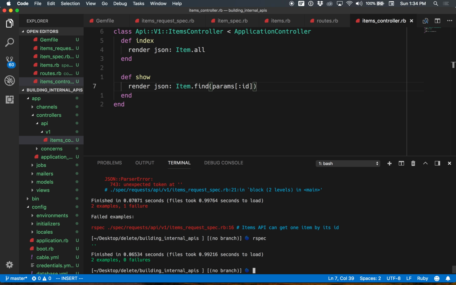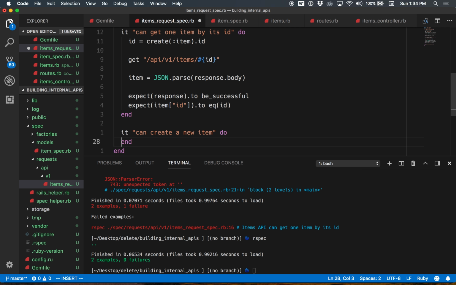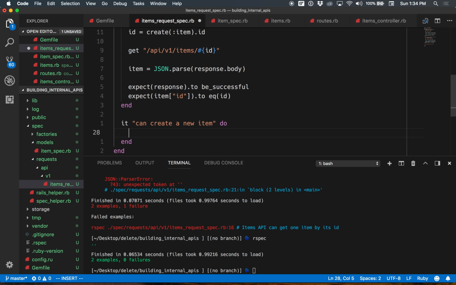Excellent. So our next step is create. Let's start with a test. Nope, not def. It can create a new item. So item_params equals, name: saw, description.